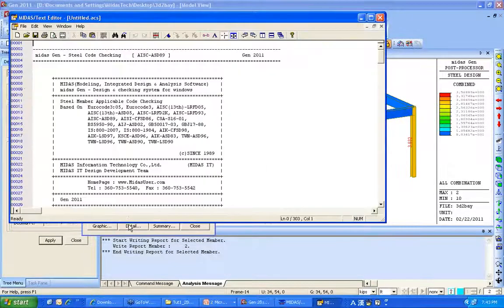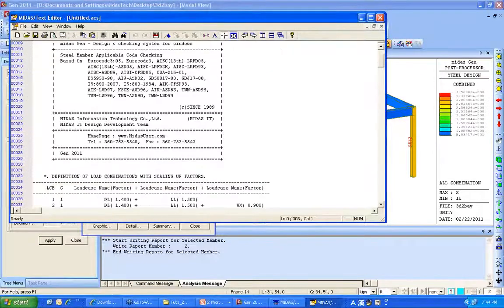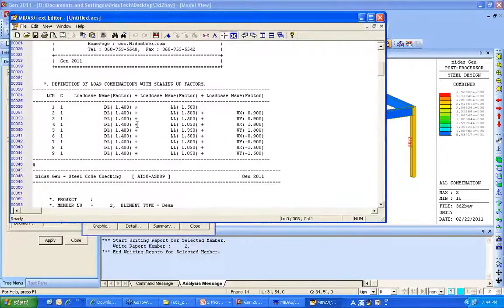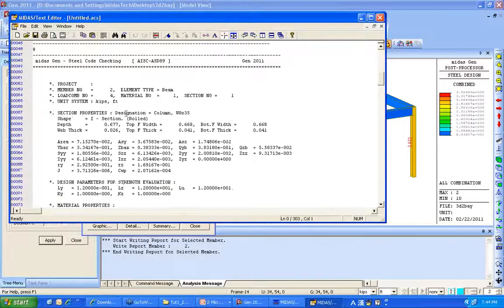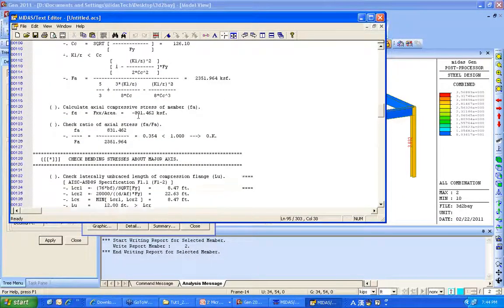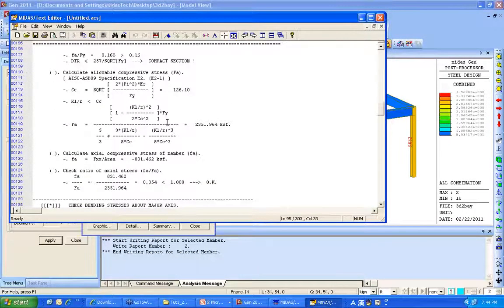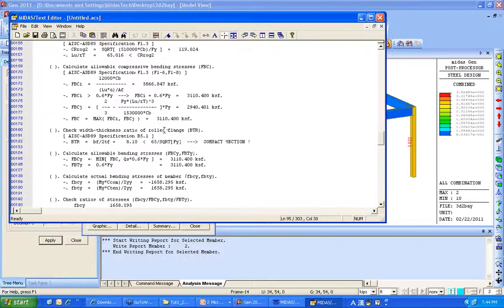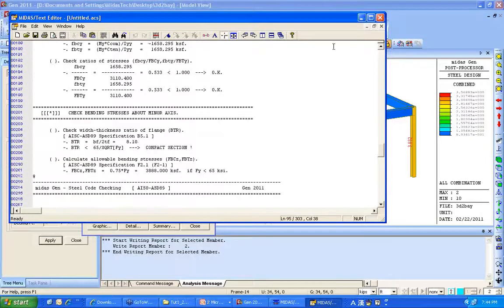In the detail report as well, we have the strength verification result in the form of detailed calculation. For the selected member, you can see the detailed formula in this detail report.